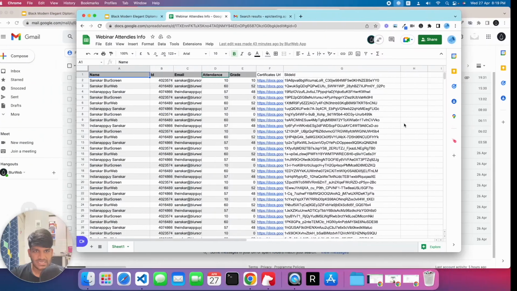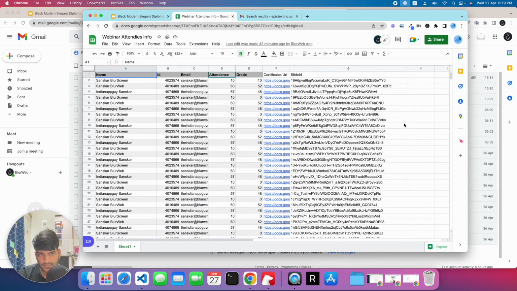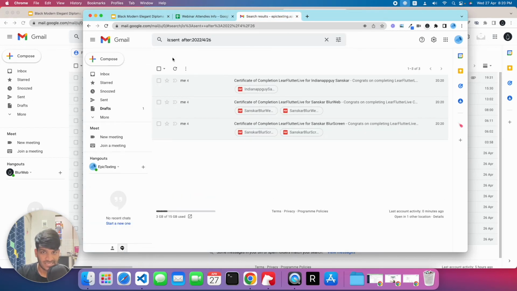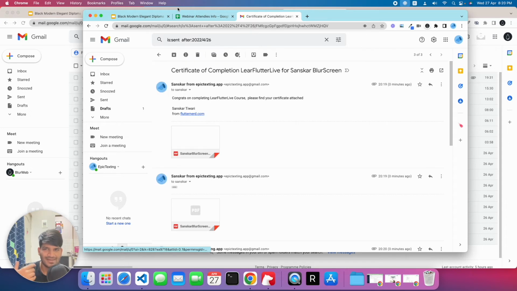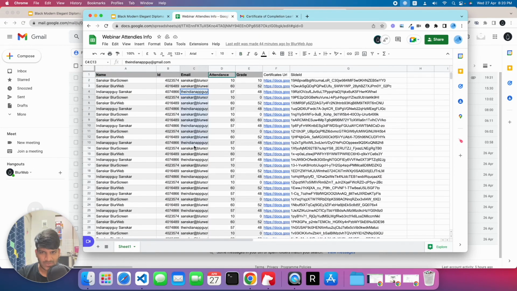First step, basically what happens is one column will be added just to the right side of it. So we have a column for certificates URL, we have a column for slide ID. There will be one more column added. That column will be for email status. So any email sent, it will show over here. So let's go to the emails and let's see if any email is sent. So you can see emails have started to send. Now you might wonder, oh, they are being sent to the same email. No, these are the same emails actually, so that's why it looks similar.